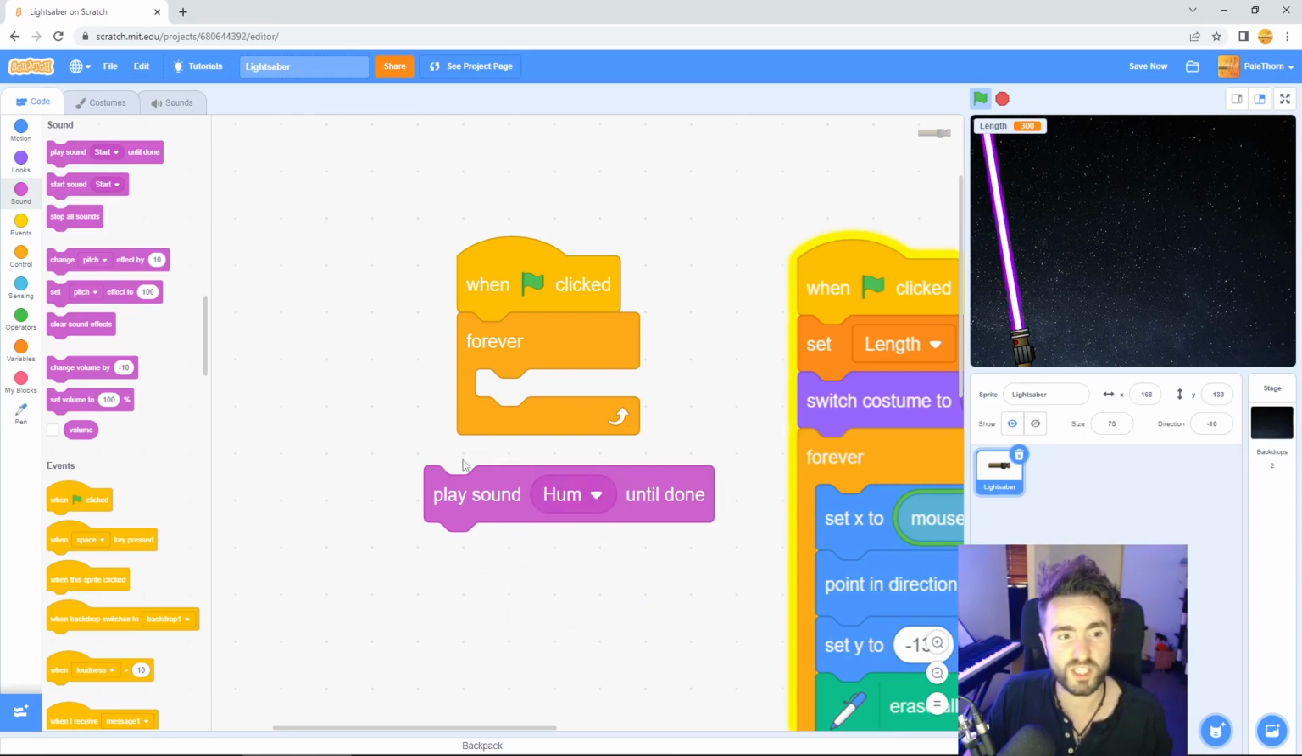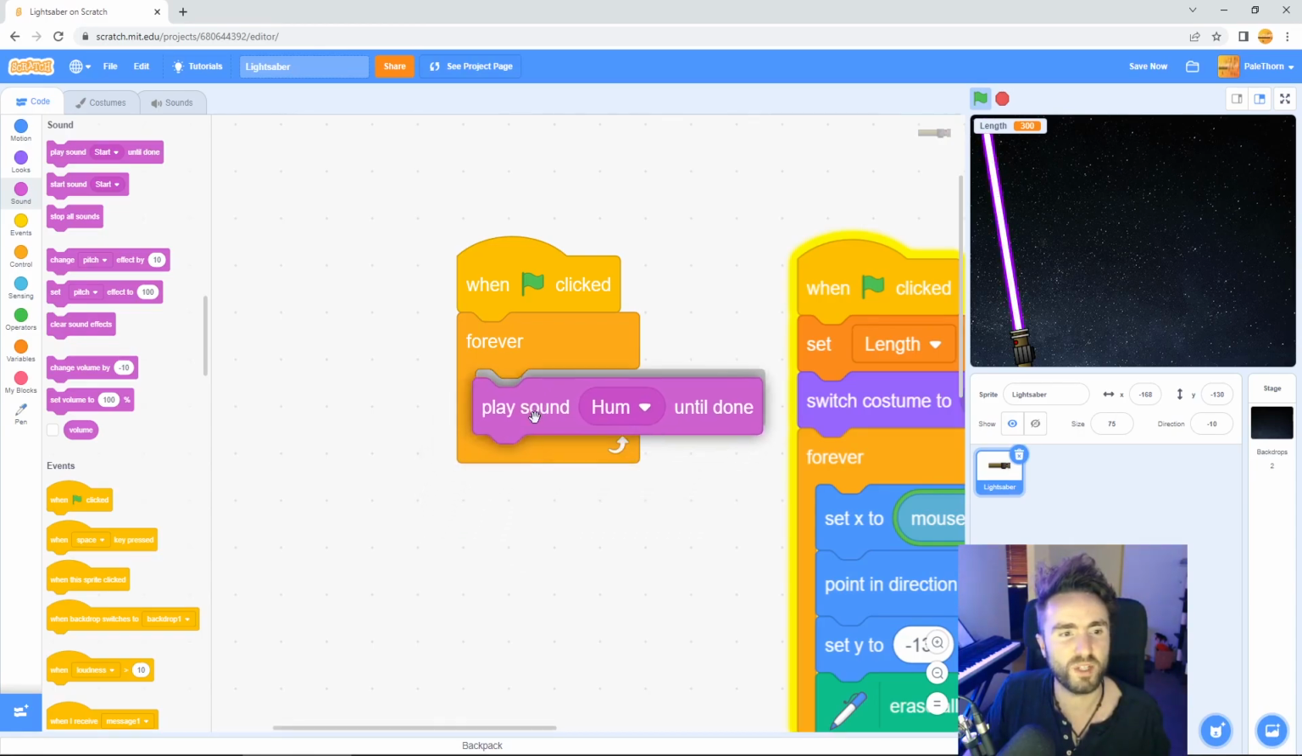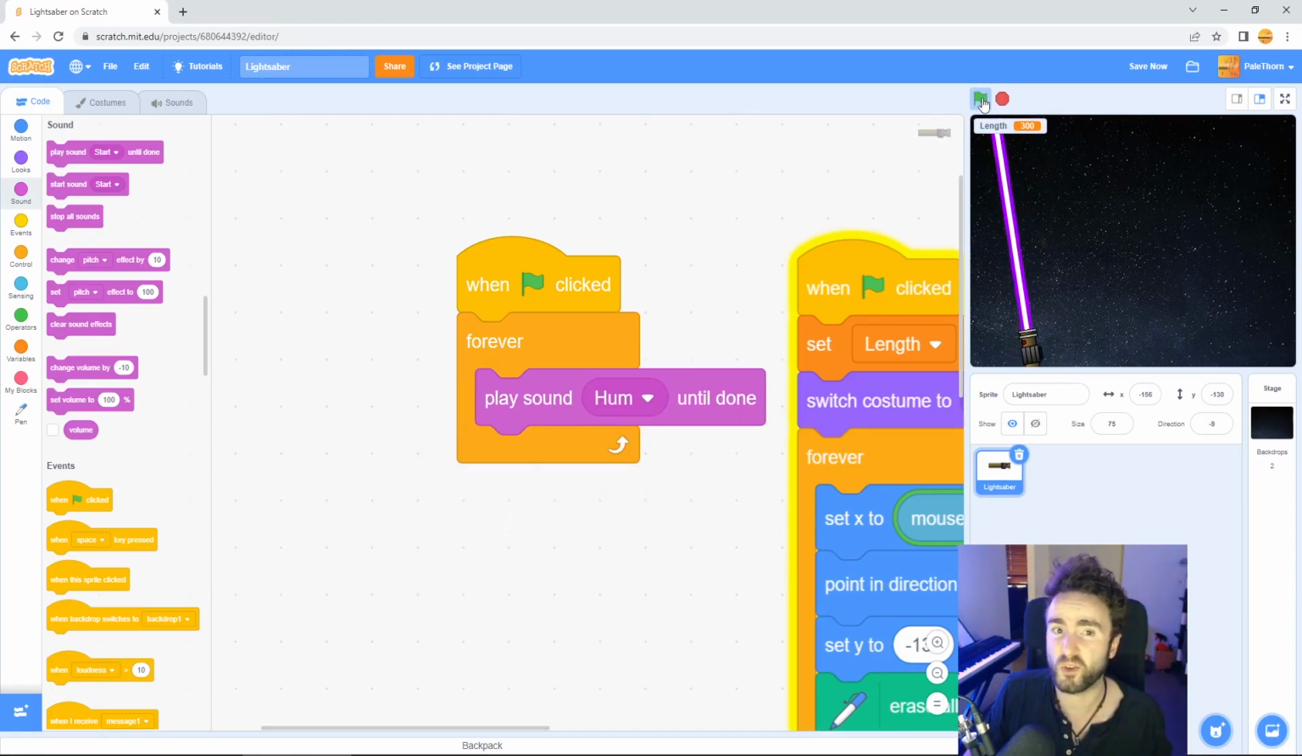Now once we put this inside the forever, what this will do is it will play the sound, wait for it to finish, and then start playing it again. Don't get out a start sound hum and put it in here, otherwise it will sound awful, trust me. So then get this play sound hum until done and start your project. Okay. Now the problem is that the hum is always on, even if the lightsaber is not on.